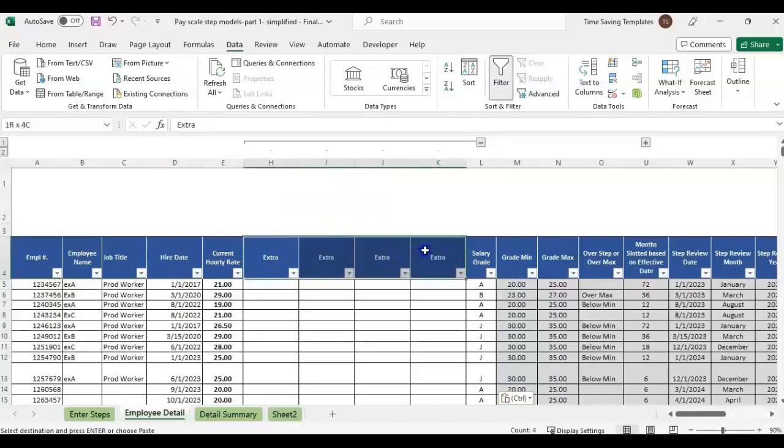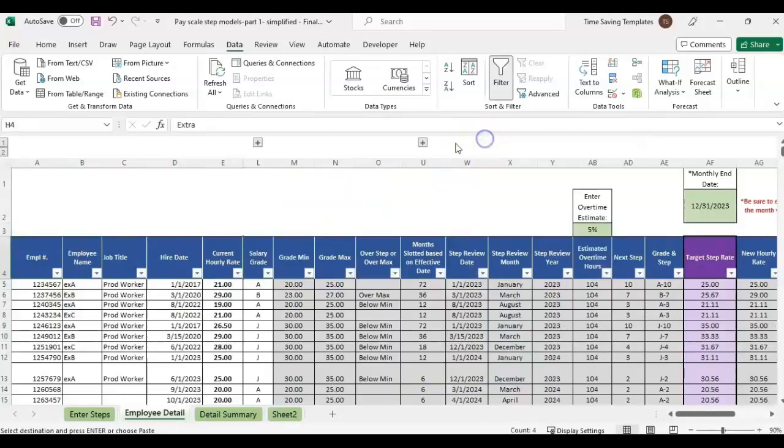You'll see I have these extra columns, so I'm just going to go ahead and hide them. Those are there if you want to add something more than name and ID. The main thing you will need is date of hire, because the steps are based on when they hit the different milestones of time in the job. Instead of hire date, you could also change this to time in the job in case somebody gets a promotion or transfer. Whatever you put in this column is what the step review date is going to calculate off of.